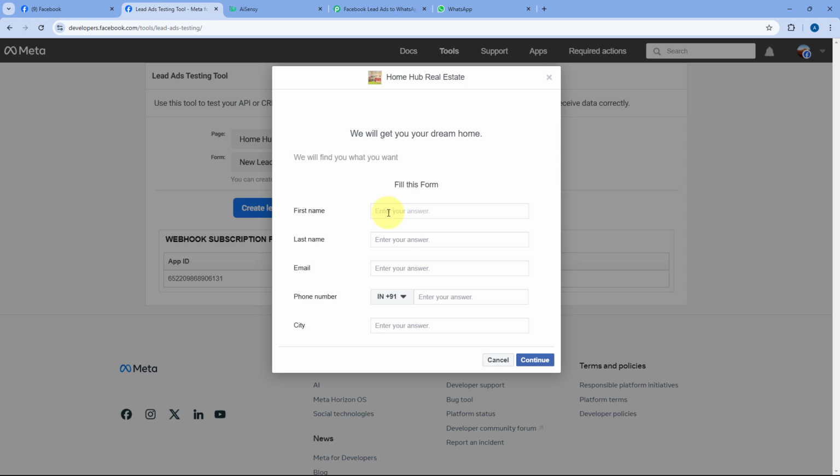So here in the first name field, we are going to enter our name over here. So the name of this test lead is demo. The last name is user. This is the email address. And after that, this is a dummy mobile number. So whatever mobile number the lead is going to enter over here, on the same number, we are going to send the WhatsApp message. Then it is asking us for the city. So let's say I'm going to enter the city as Bhopal.